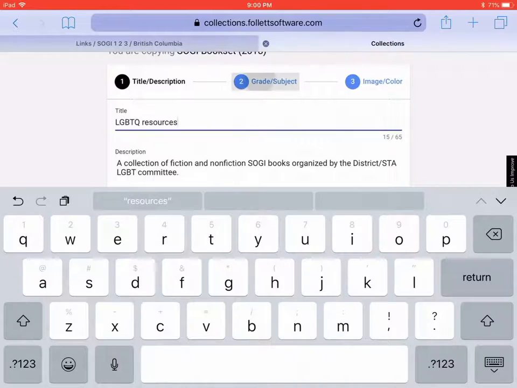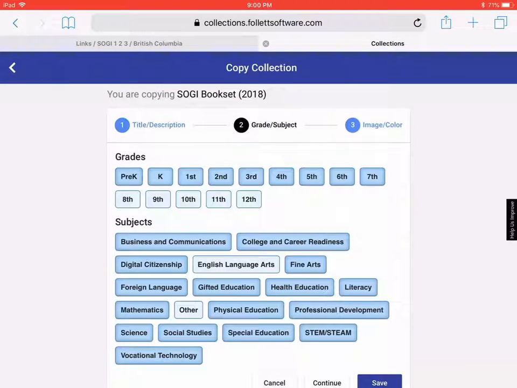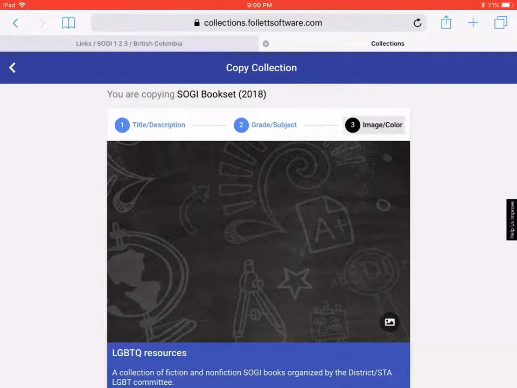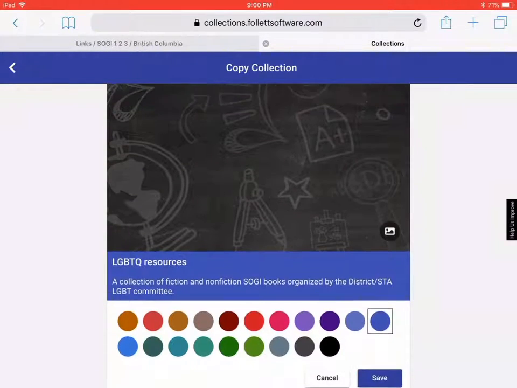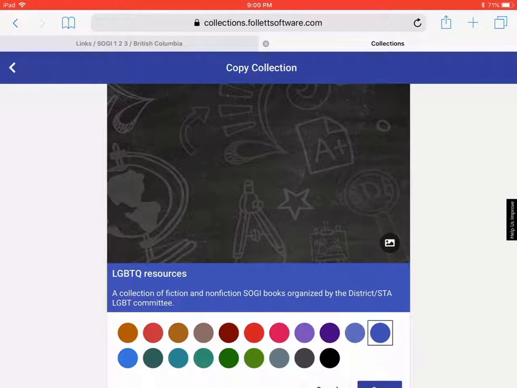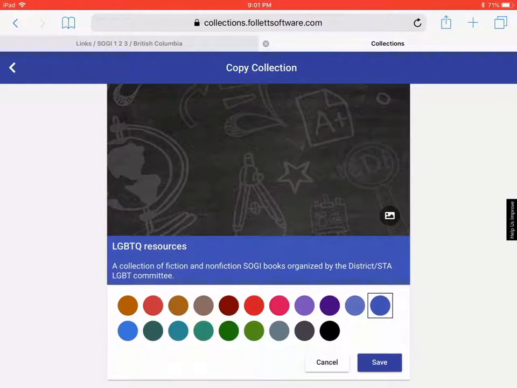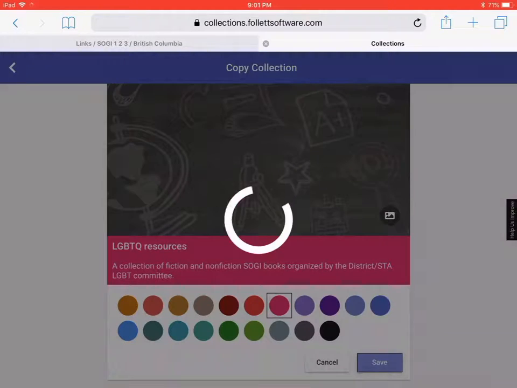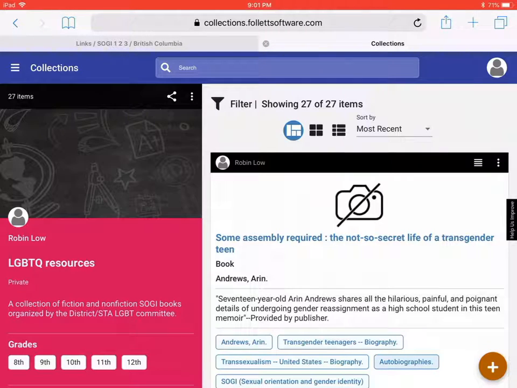If I wanted to add other resources, websites, movies, I could, but I'm just going to leave it at that. If I wanted to add a grade or subject area, I could do that here as well. It's very easy. You just click on which ones. And if I wanted to add an image or a color, I would just click in the black area there and I could add an image. And I can change the color here. Let's make it pink. Good, so I've saved that. Now it's in my private collection.